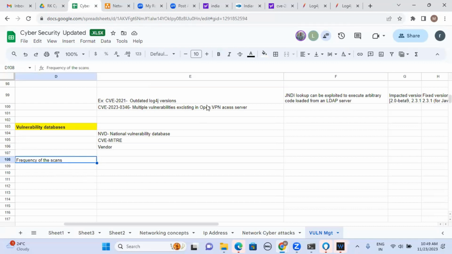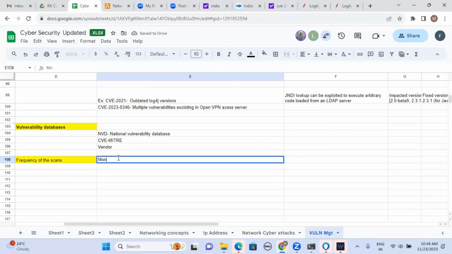Can we do server scans regularly? No, sir, we can't do them regularly. So we have to do monthly scans. In case they ask what is the frequency of the scans you are doing in our organization, you can say: in my organization, we do server scans monthly.